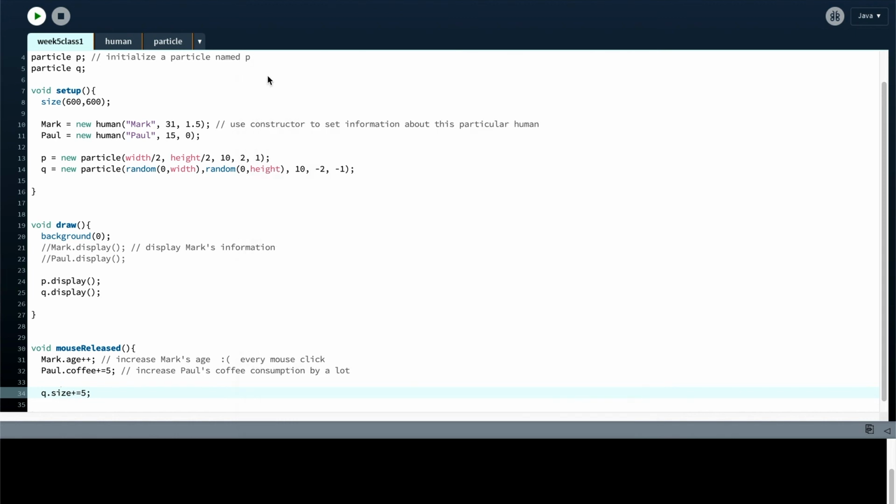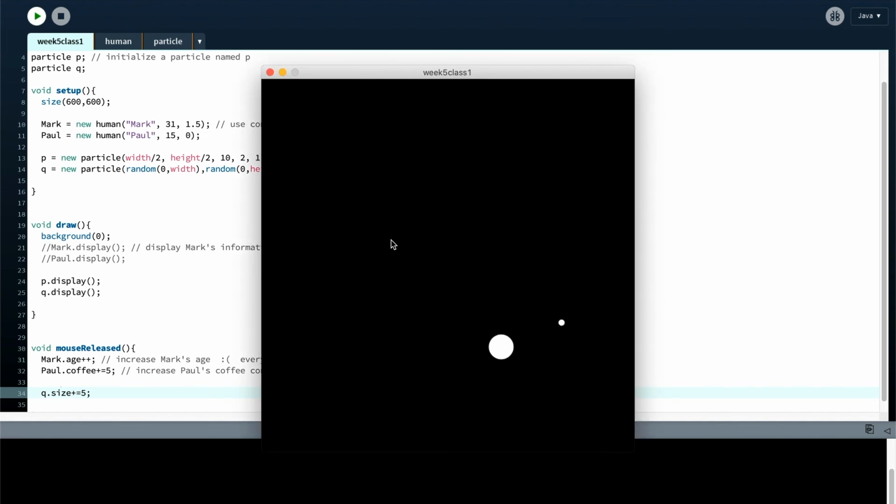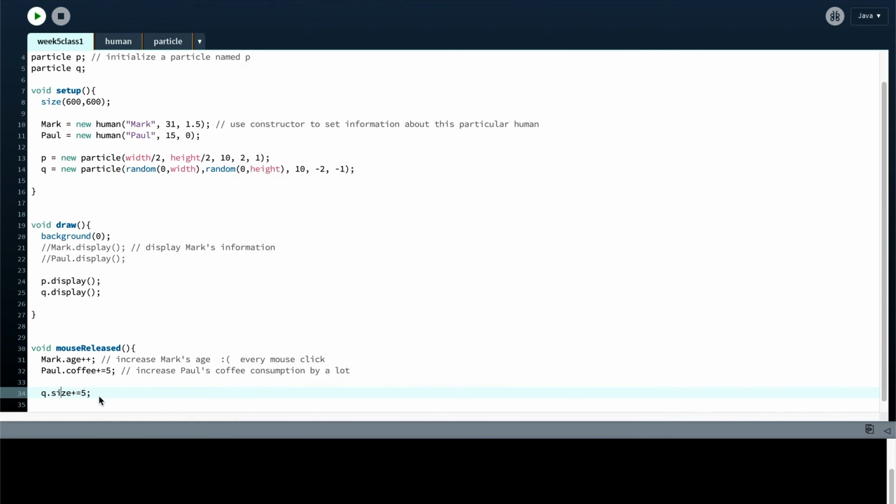Okay. It's a little hard to see because it was already started pretty far to the left. Let's just try it again. All right, there we go. Now it's getting bigger. Great. Now you can imagine, you know, maybe not using mouse interaction. Maybe you use the position of its x coordinate to affect the size or something like that.